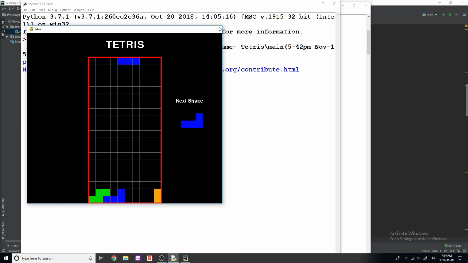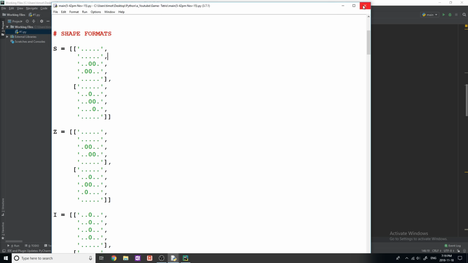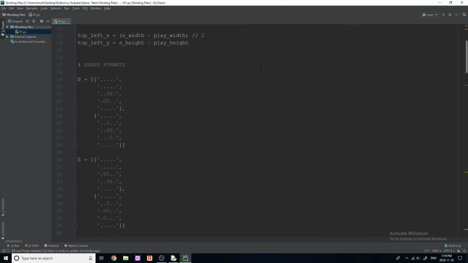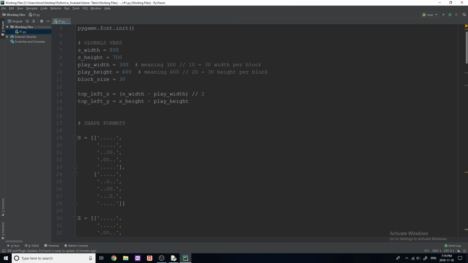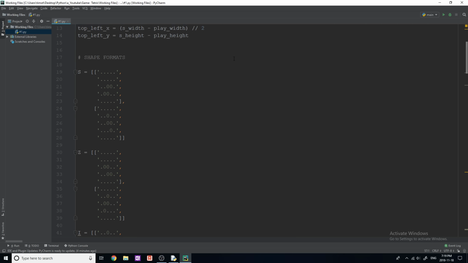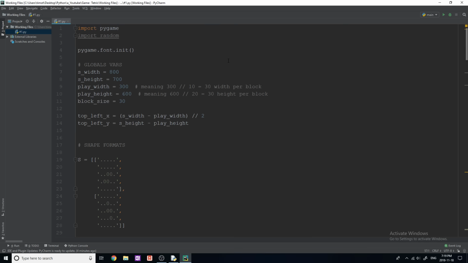So that's all I'm going to show you for right now because I want to get into actually coding, okay? So pretty much what we're going to be doing in this first tutorial is we're going to be working a bit in the main function. We're going to be creating the grid. We're going to be talking about formatting shapes, all the basic stuff, just setting up for the rest of the tutorials.